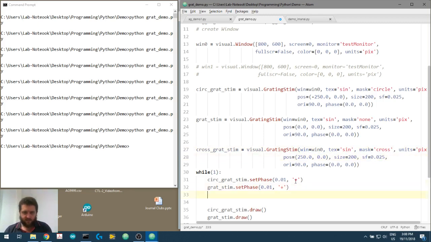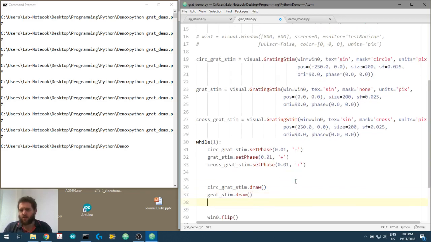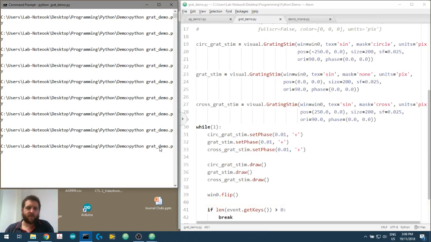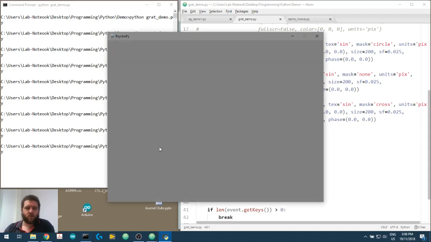We now need to set the phase, so cross gratstim.setPhase. So you see now how by having access to each of the individual stimuli, you can now change the phase of any one of these stimuli, or the orientation. Need to draw it to the window, and then we can flip the window to the screen, from memory to the screen. So hopefully we should have 3 stimuli now, a circle on the left, the standard one in the middle, and the cross to the right.